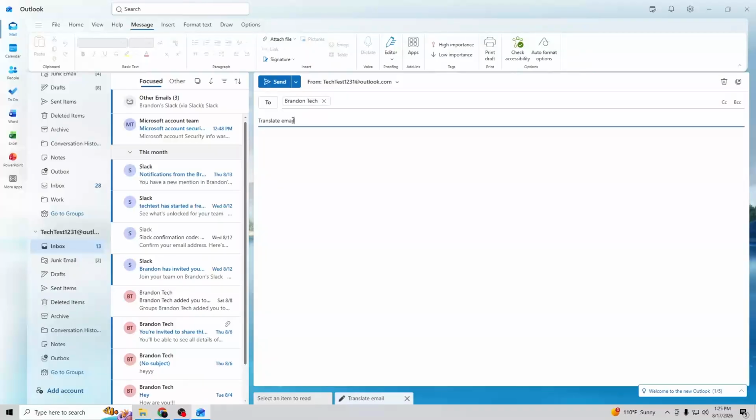For example, I'll go to my other Outlook account here, click New Mail, then I will send it to my other Outlook account. Then for the subject, I'm just going to put this email as a translation language. Then I'm going to write an example of an email right here. So, for example, here's my example email, and I have written this in Filipino language. So I can send this.